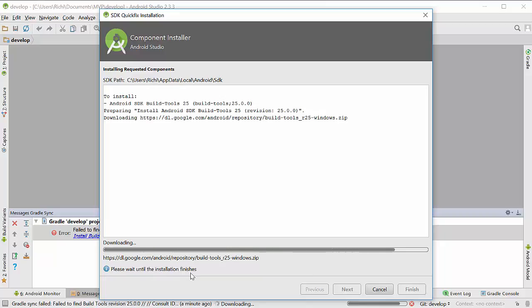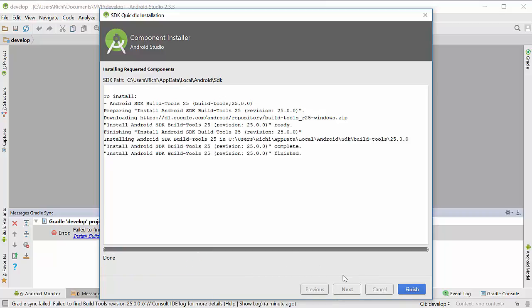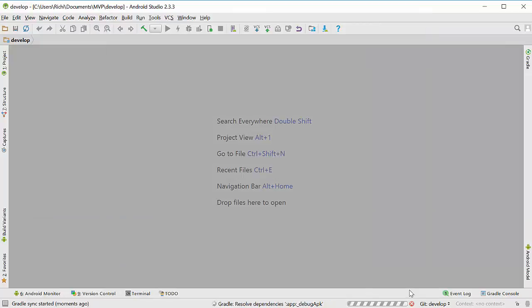So let's just wait before we do anything. And even if the next button becomes enabled, let's just wait until it's done. Now that it's telling us that it's done, let's click on finish. If you notice, it's reopening the project again by itself automatically.